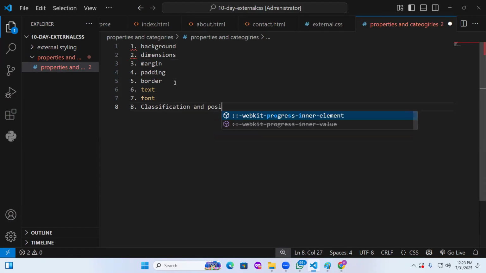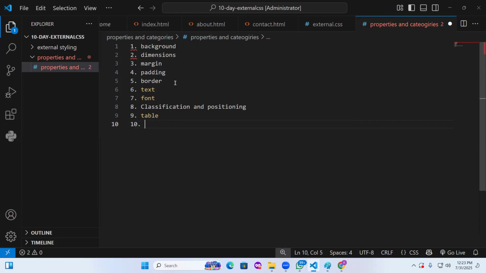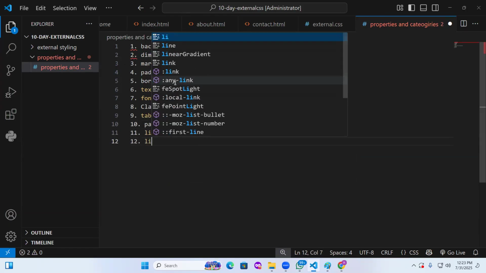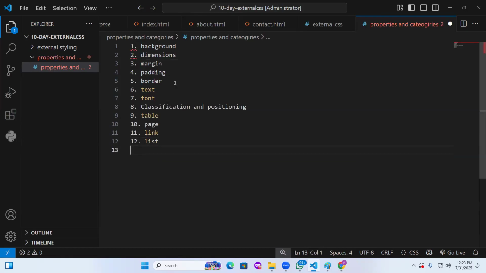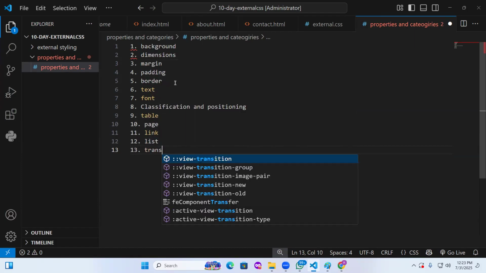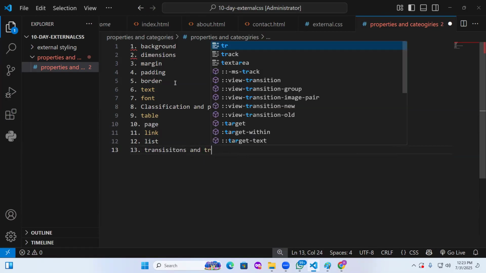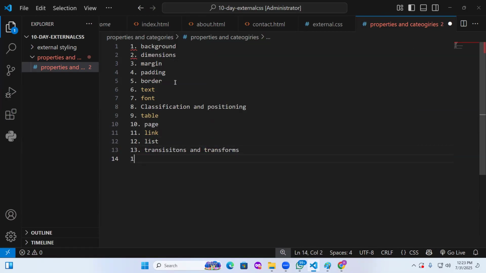Eighth one is classification and the positioning. Ninth one is table. 10th one is page. 11th one is link, list. Transitions and transforms. Variables.